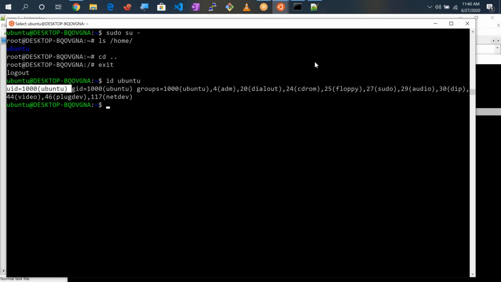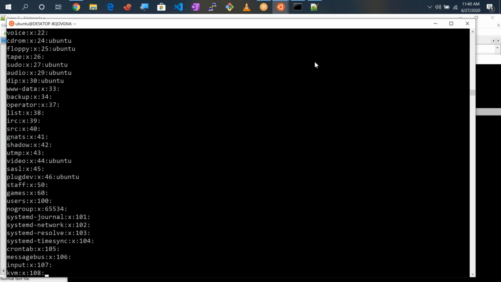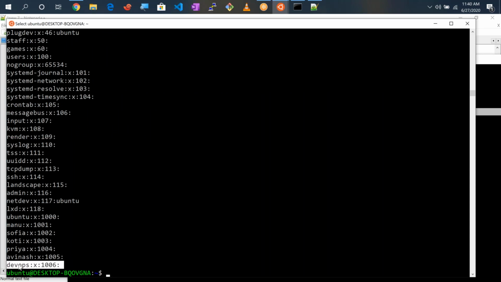Clear, guys? So how to add a group? groupadd DevOps. Sudo. I don't have permission. Okay, if you want to see the list of groups in the system, can you see this? DevOps is the group.